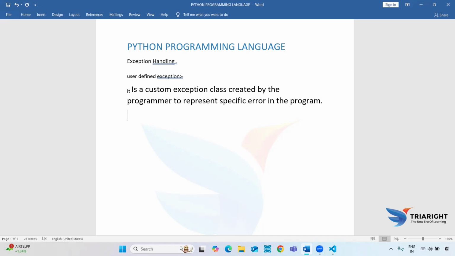Then what is the use case of this? It helps in better error handling, and makes code more readable and maintainable, because it will be helpful to create our own error. Okay, now the next point: how to create this one.